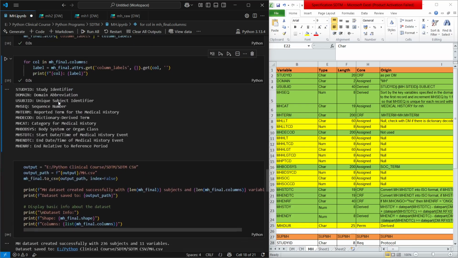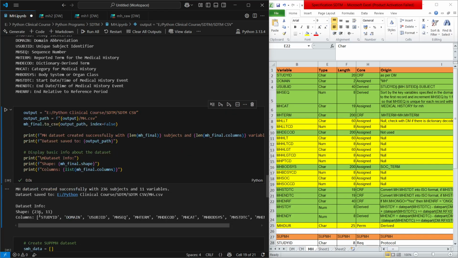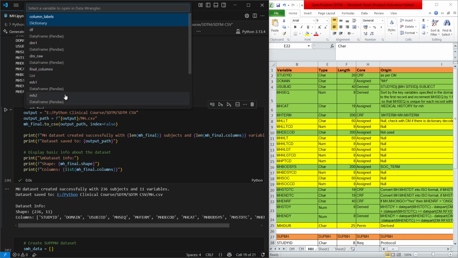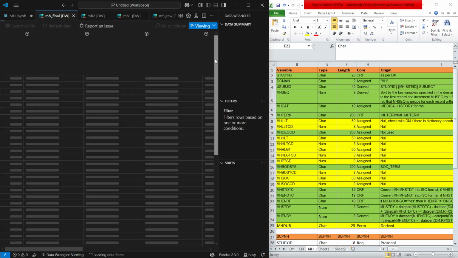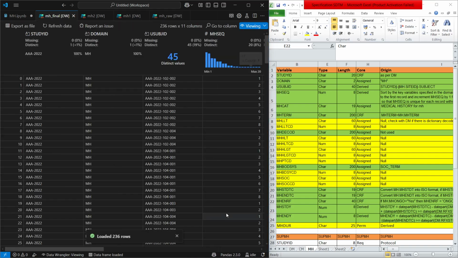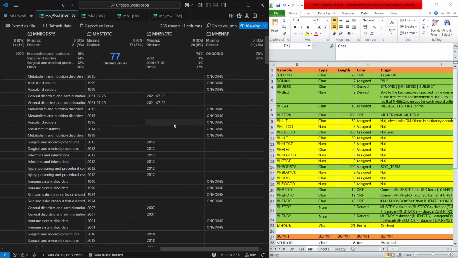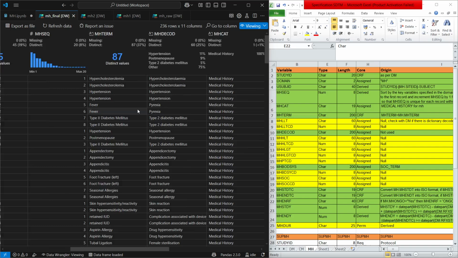Next, in the final, what I did, I output them in the MS dataset, and I'll be having 236 records and 11 columns. So if I show you that final dataset, MH final, here we'll be having all these 11 columns: MS sequence, MS decode, MS cat, along with MH ENRF.